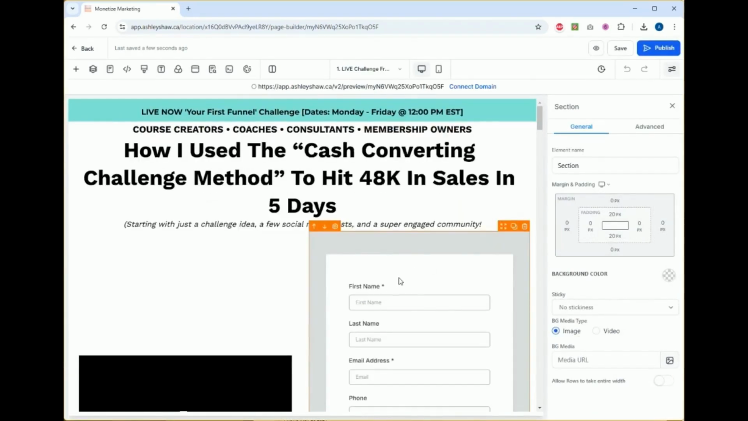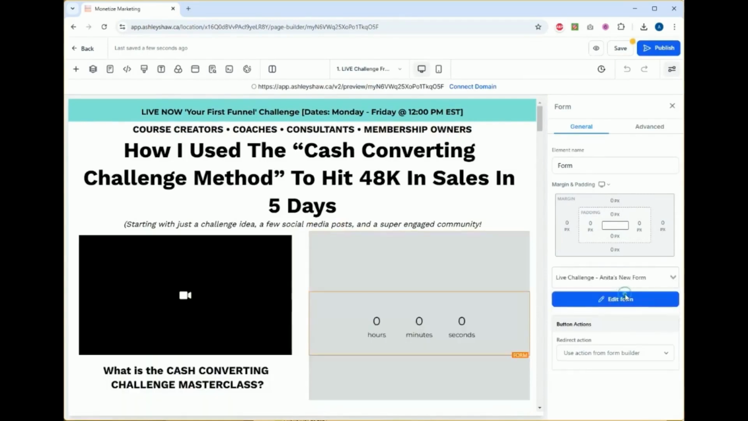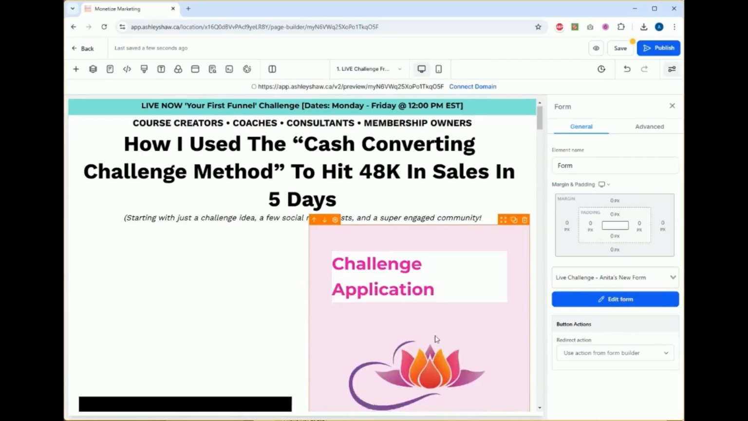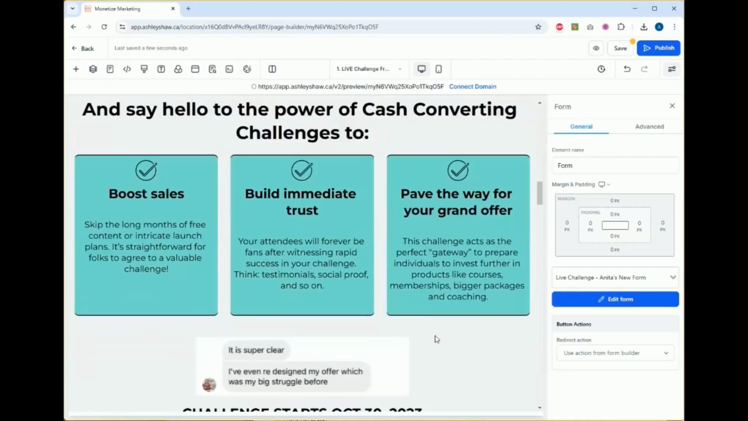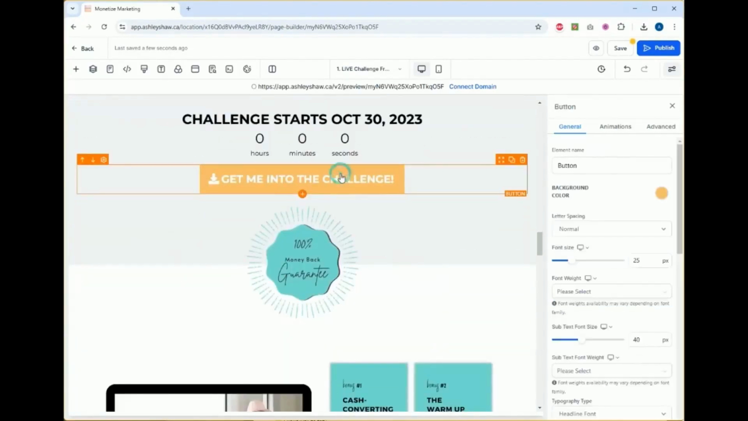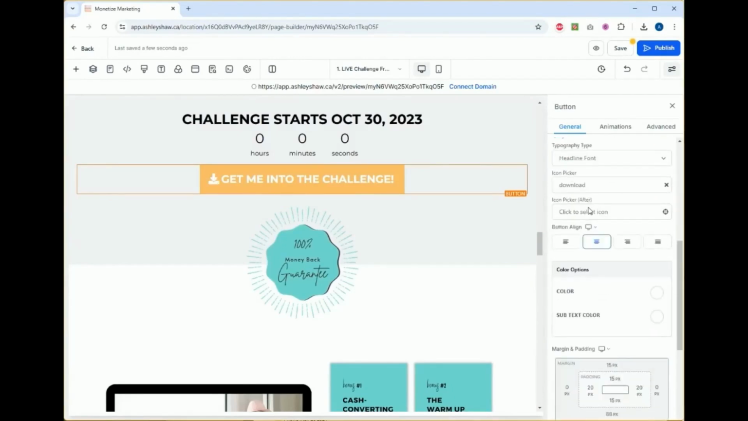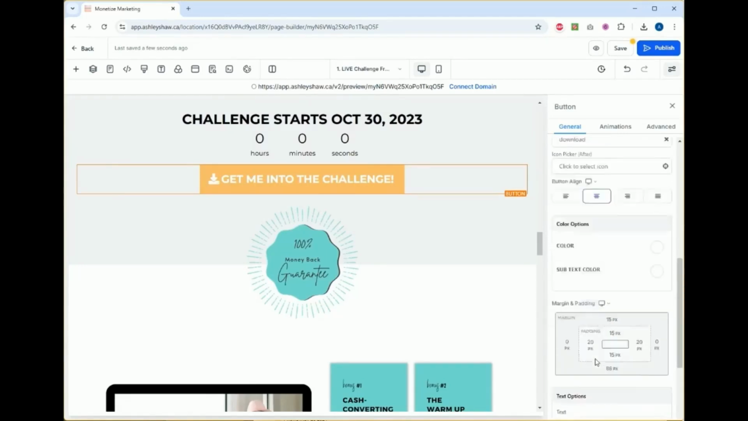Ideally, I really should change this as well. So we'll change that to Anita's new form. It doesn't fit as well space-wise, but it isn't quite as clashing. Get me into the challenge. We'll scroll down. Make sure that's opening a pop-up.